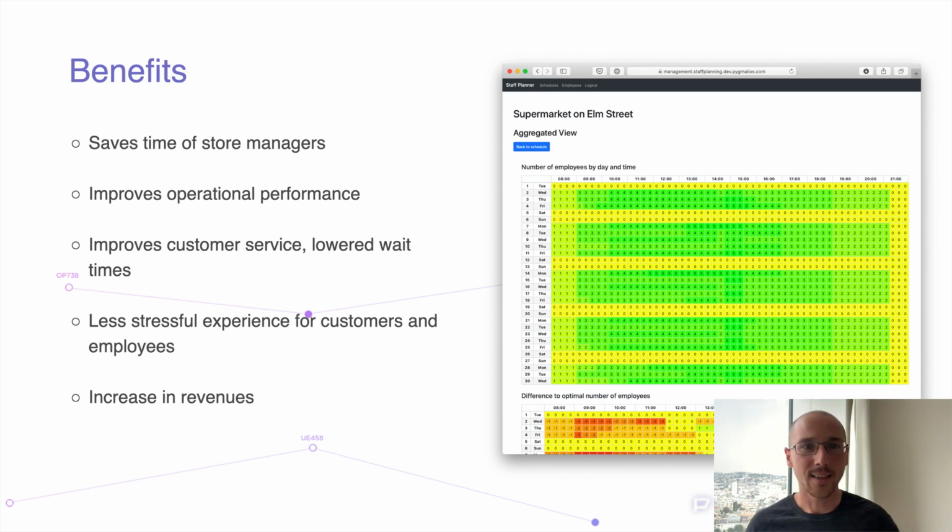So the benefits that the system provides: it saves time for store managers who don't have to do this manually. It improves the operational performance by trying to reflect the needed headcount. That can lead to better customer service, lower waiting times, better experience for the customers and employees, and in turn result in better revenues.